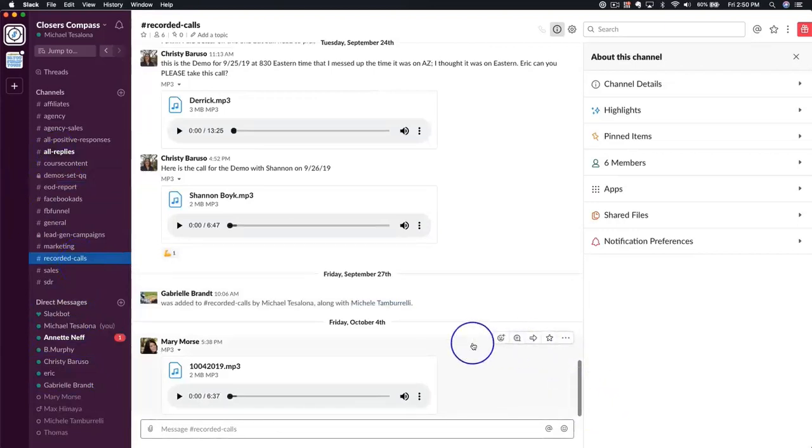Over here, it says, hey, I think I messed up the time. Can you please take this call? Or rather, sometimes there's a call that doesn't get booked as a demo, and you've got a question about, hey, should I have done this better? Should I have done that better? This is where you want to upload your recordings, because if you upload it to recorded calls, Eric is going to be able to listen to the calls and give you direct feedback on it and how well it went.